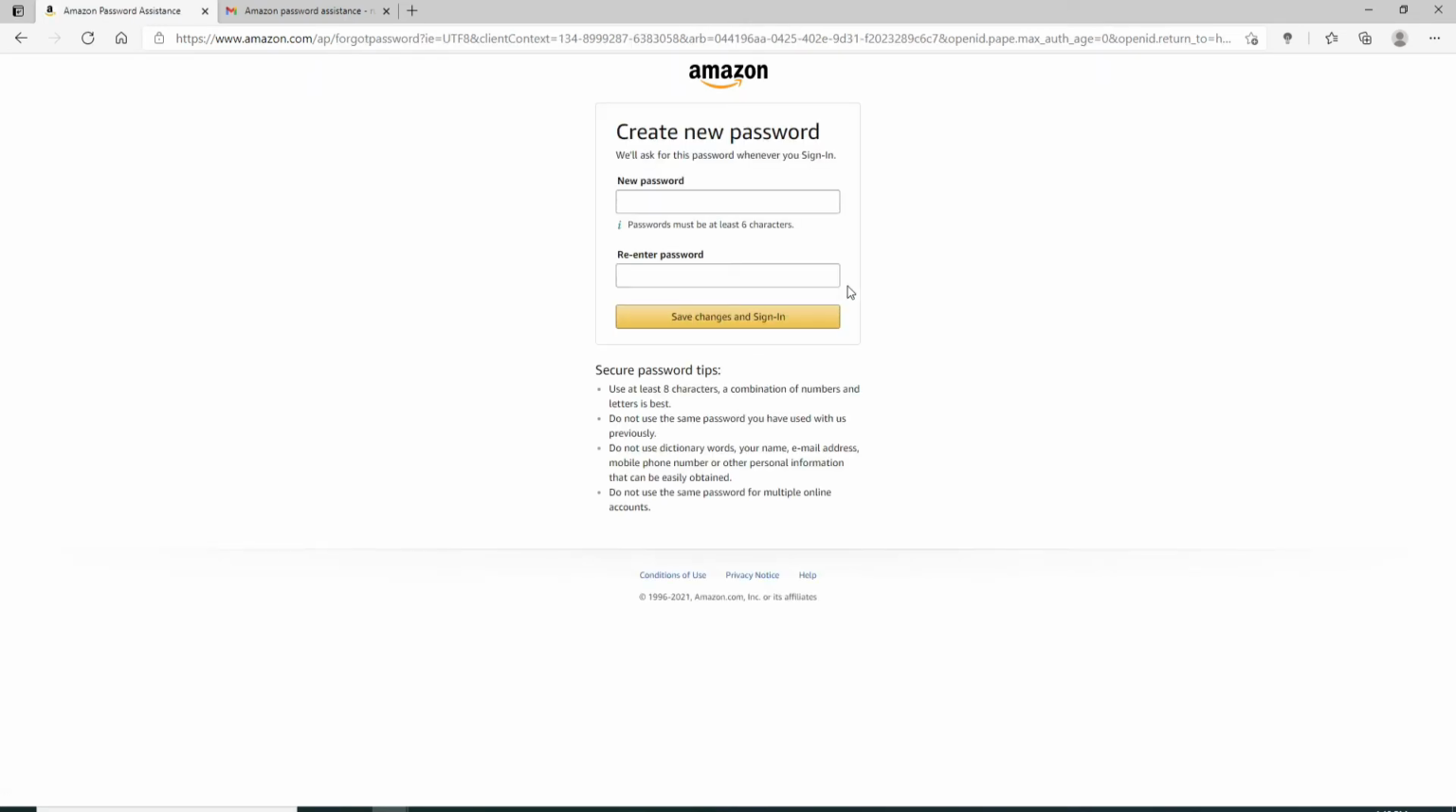And on the next page, you'll need to enter a new password for your account. Make sure your password is at least 6 characters or longer. And if you want to double check your password, click on this eye icon at the right corner of the text field. Doing this will help you reveal your password before moving on.